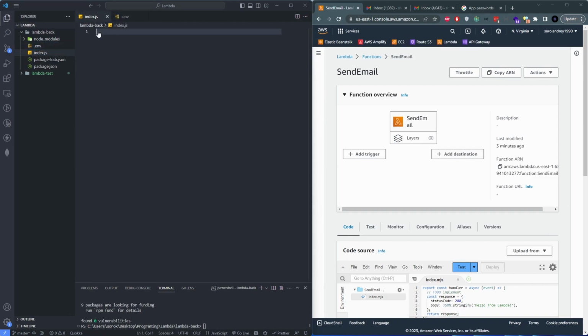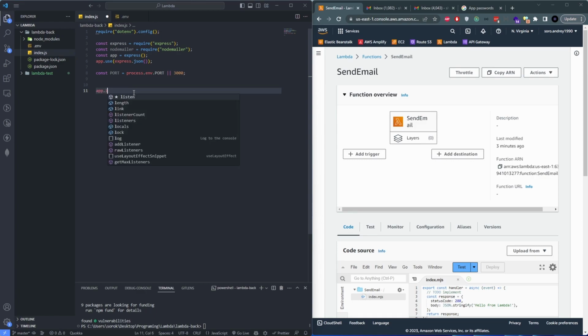All right, for index.js, I'm going to copy and paste because, again, I'm going to walk you through this, but it's not going to be a tutorial on how to build an application in Node.js. And then app.listen, I'm going to listen on the port and just output the console log here with the port.